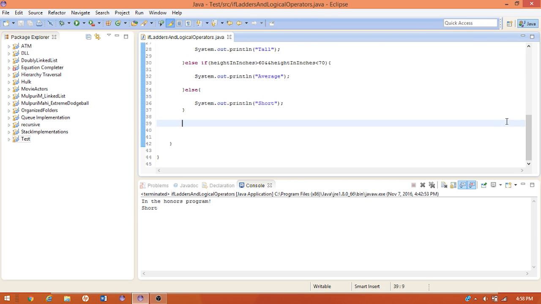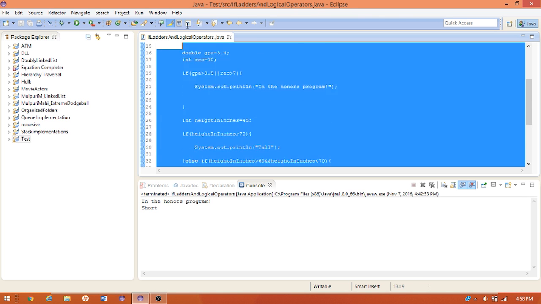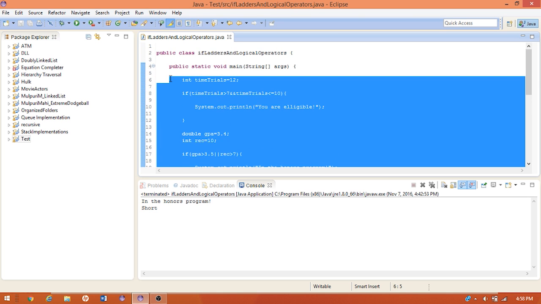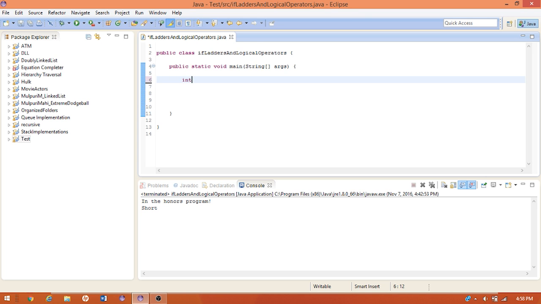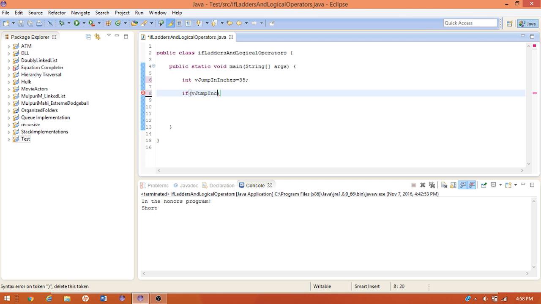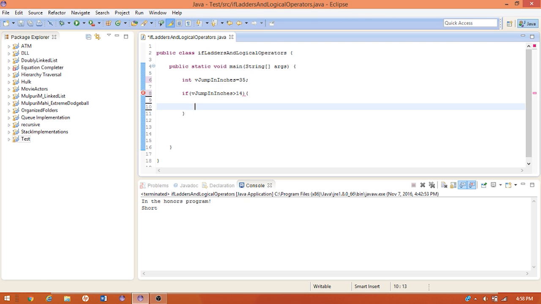The next thing we will be considering is multiple ifs. For this example, I'm going to clear the screen, and we will be looking at the vertical jump of someone. Let's say this person has a 35-inch vertical jump, which is insane. Let's say if you have a vertical jump over 14, this is good for high school.